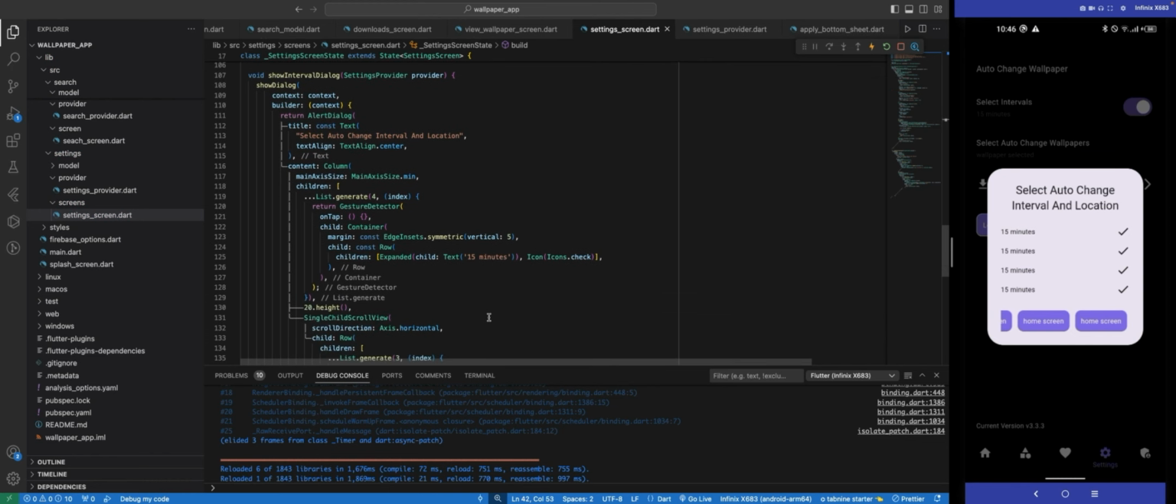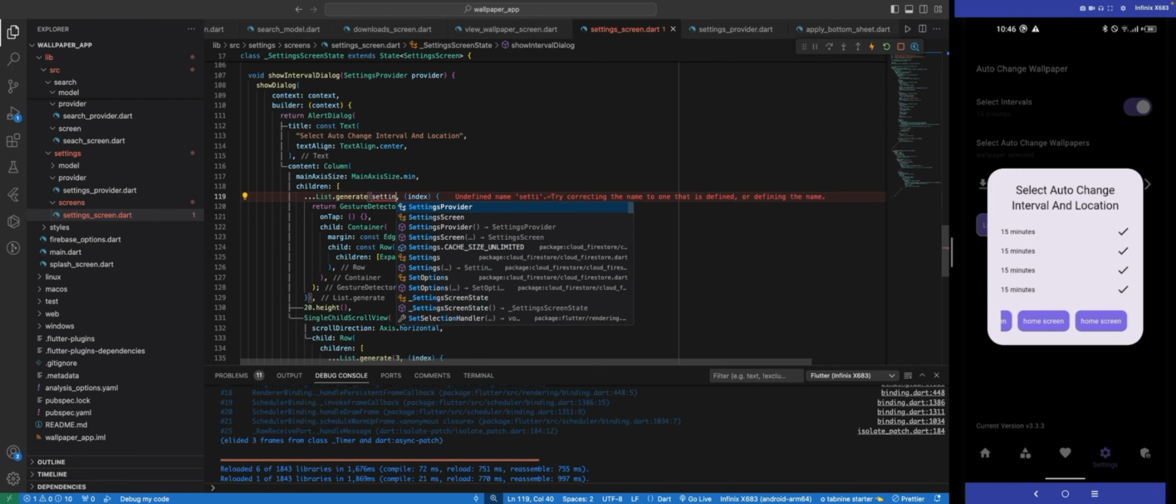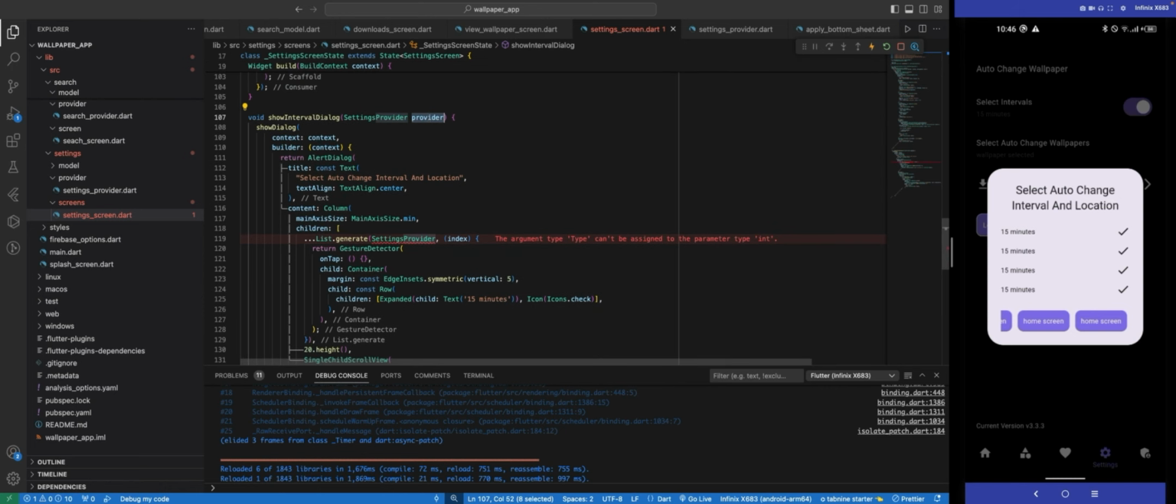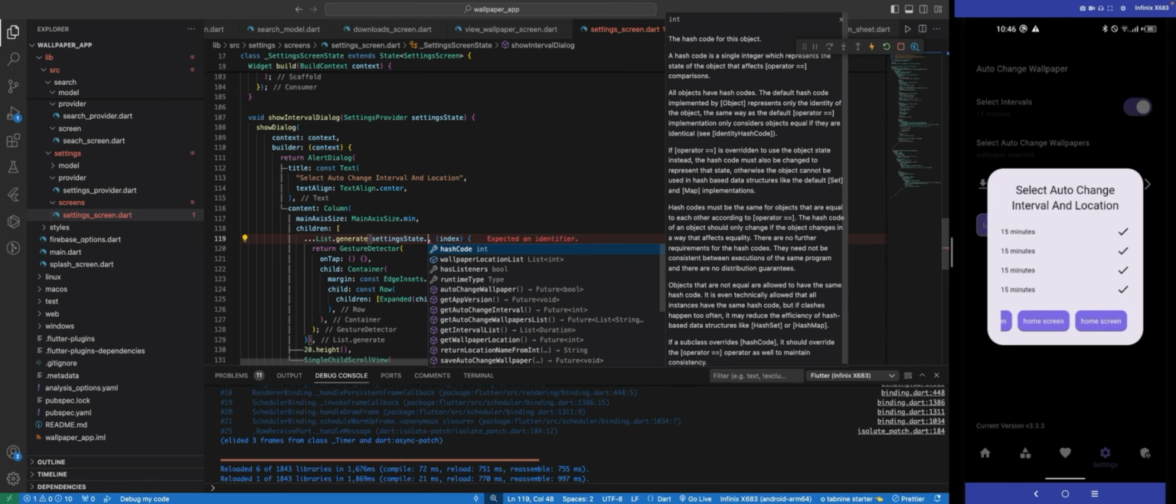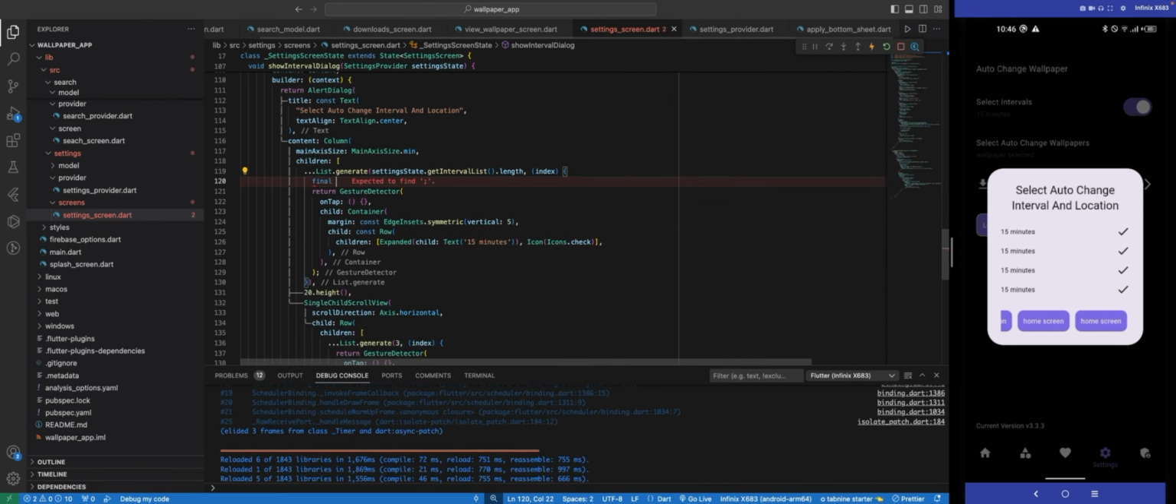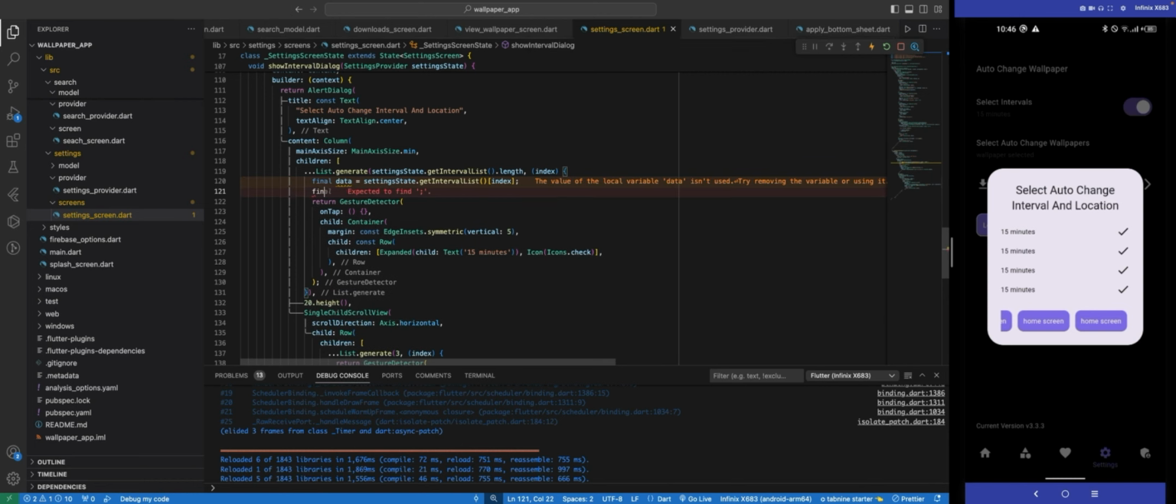So here now inside the show interval duration, what I'm going to do now is to say the length is going to be settings provider, right? Or let's just say setting state instead of provider. Let's just call these setting state, right? So we are going to say setting state dot get interval list dot length, right? I'm going to add this just to get the data. Okay, so I have my settings list dot get interval list, and then passing the index, and then I'm going to get the text that is going to be displayed there.